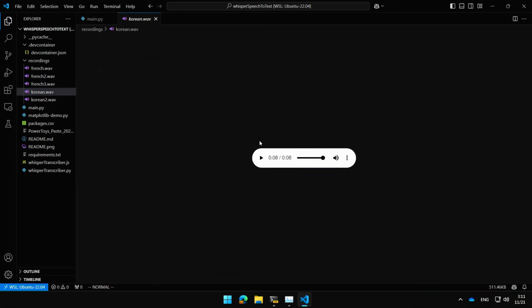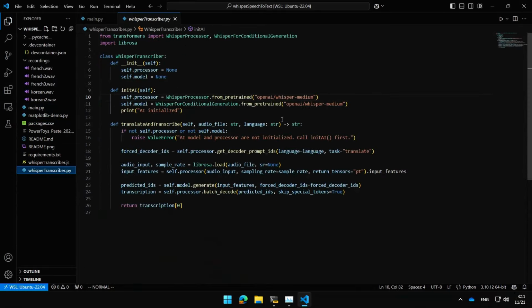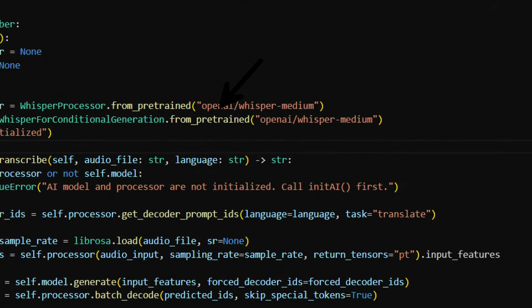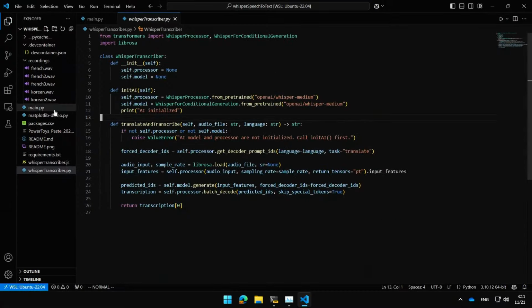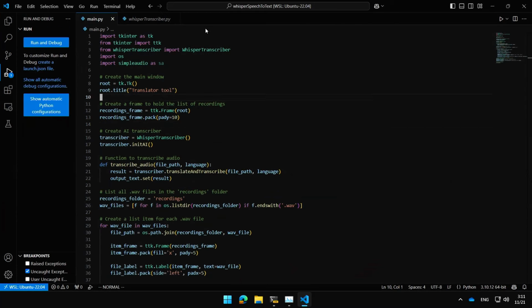Cool. So that is some Korean phrase, and we want to say, hey, what is it saying behind the scenes? So we have just some really simple Python code to make some GUI, and we have a simple code here that is using OpenAI's Whisper model right here, and we're going to translate it. So I'm going to go here and just hit F5 and run this Python file.